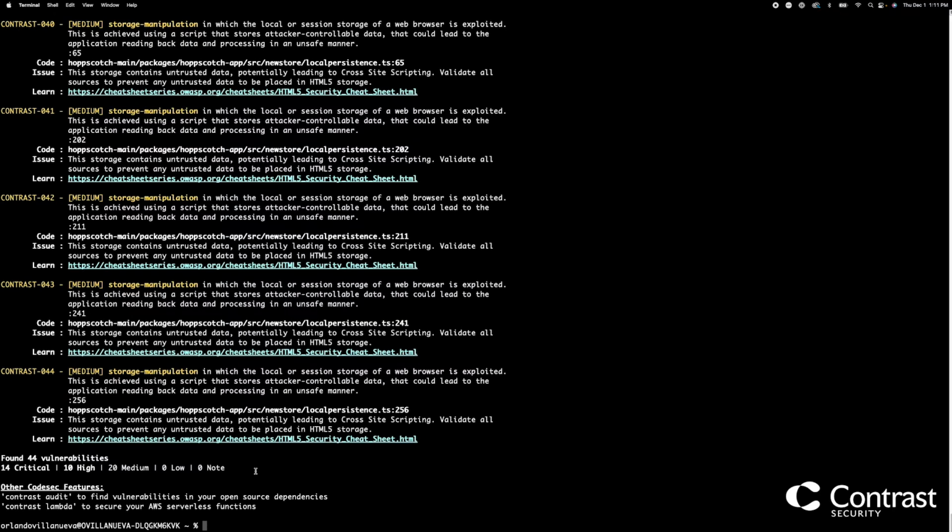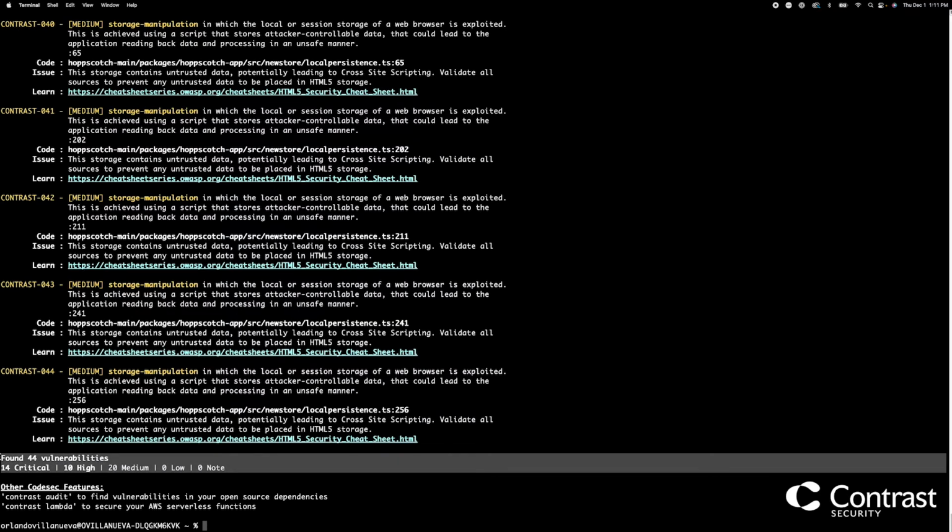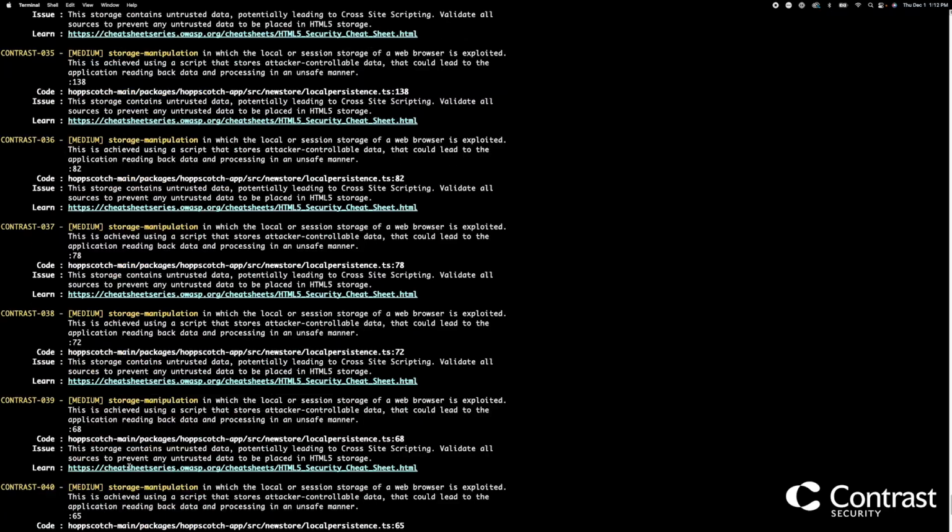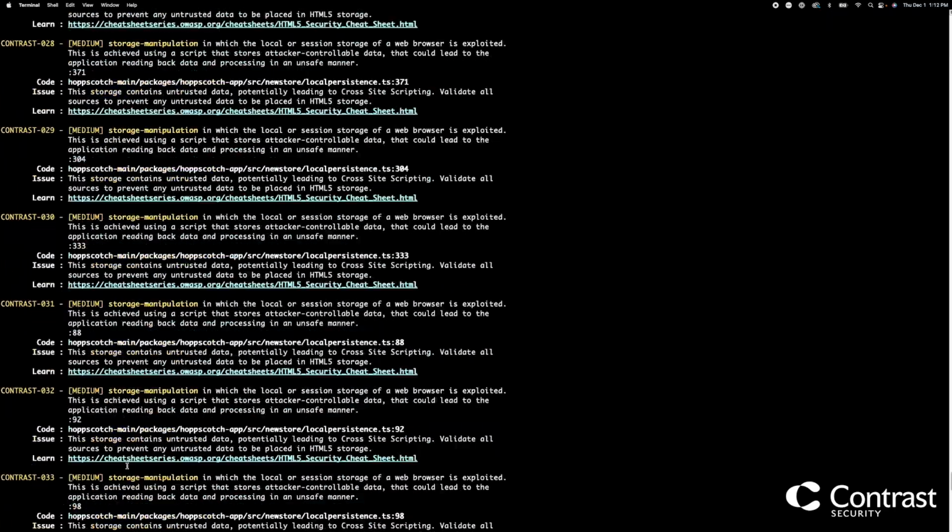And that's it. So here you'll see that CodeSec SAST scan capabilities found around 44 vulnerabilities. 14 were critical, 10 were high, and 20 were medium. If you scroll up, you'll see every single vulnerability detected.